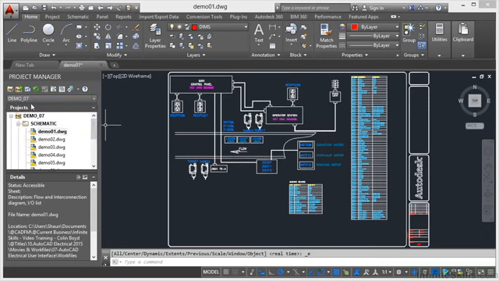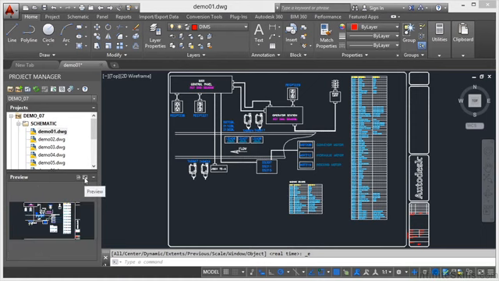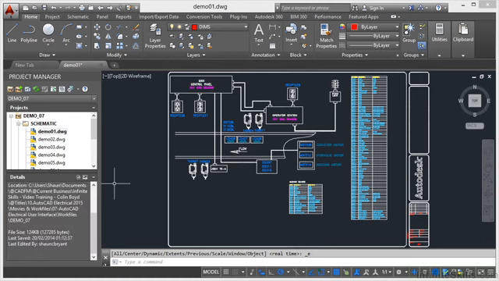Now, as you can see, we've got a toolbar on the project manager, and we'll cover that in more detail as we go through the course. Down here, you have the details of the drawing that you've got open. So things like file name, description, location. I can also change that to a preview of the drawing if I want to as well. If I click here, that changes it to a preview or to details like so.